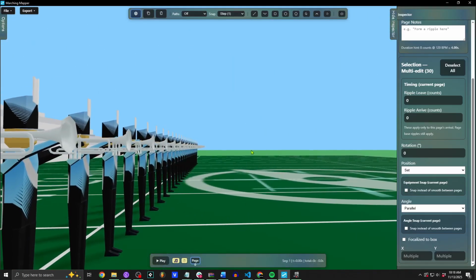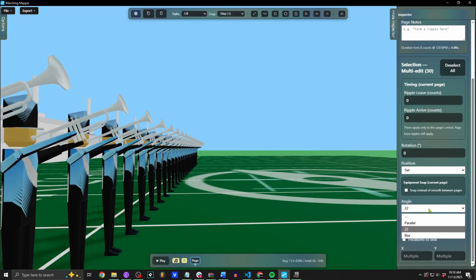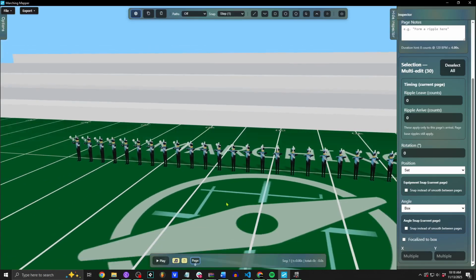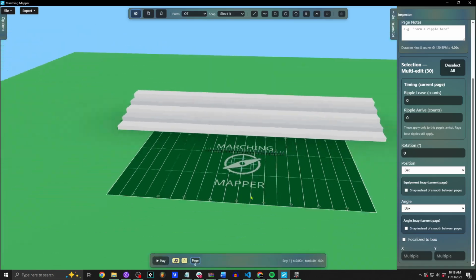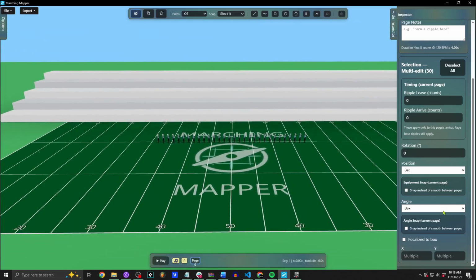As you can see, everything is at parallel, but I can go ahead and switch it to 22 degrees to the box. And as you can see, the instruments move up. As we move further back, we can see that they're up to the box. And again, we can have them snap instead of smoothly transition. And if we check this, they focalize to the box. Sometimes it resets those other settings, but as you can see, the rotation changes.